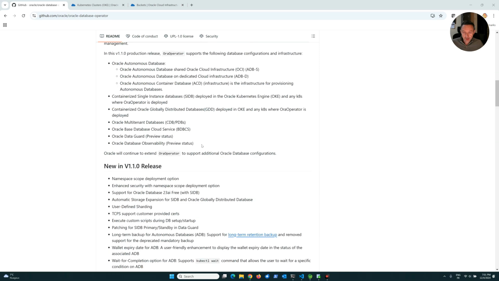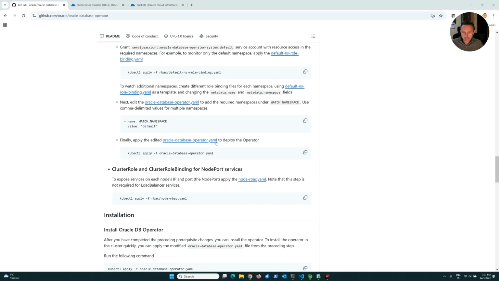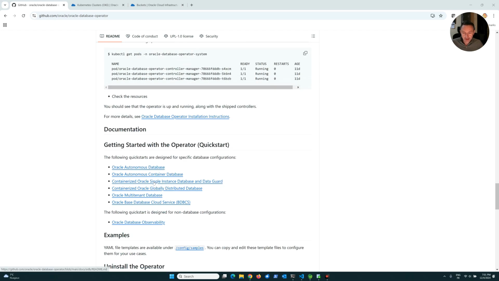Oracle Database Operator, here I use the documentation, I did the installation, and I click on Containerized Oracle Single Instance Database, and I choose a free DB, okay, as it costs nothing. It's a free DB that could be used by a developer.